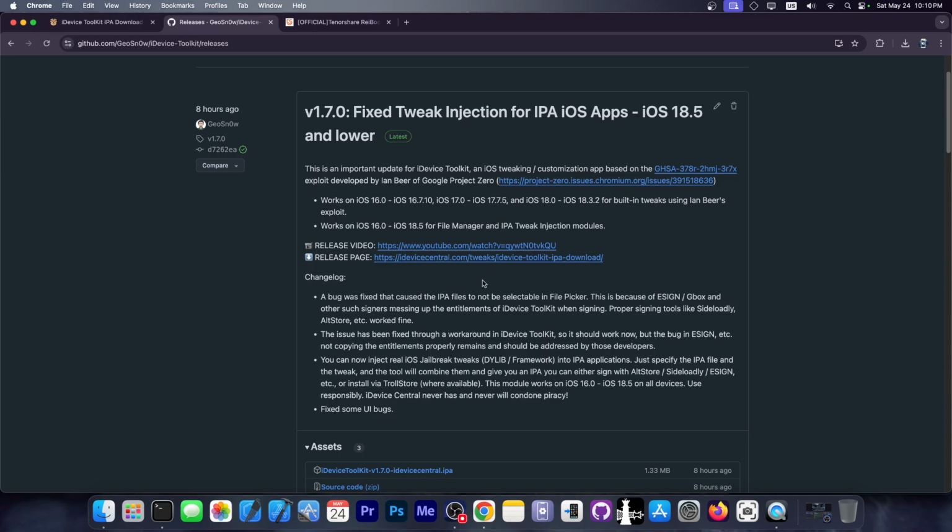Now, this issue, I would like to reiterate, is not a problem with the application itself, with the iDevice ToolKit. It's actually a problem with eSign, Gbox, and such applications for signing. The issue was caused by entitlements not being properly copied by those applications during signing. However, it's now fixed because of a workaround inside iDevice ToolKit that prevents that from happening. So this is actually great.